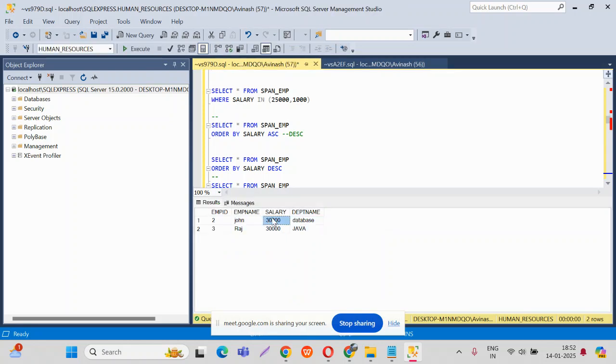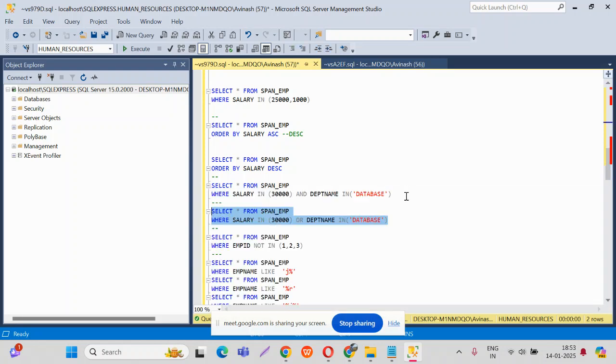See, two people got displayed because you already passed the condition with the salary equal to 30,000 or department name is equal to database. If either one condition satisfies, it displays the data. So there is a salary equal to 30,000 which has two employees mapped to that 30,000, and it displayed the data.